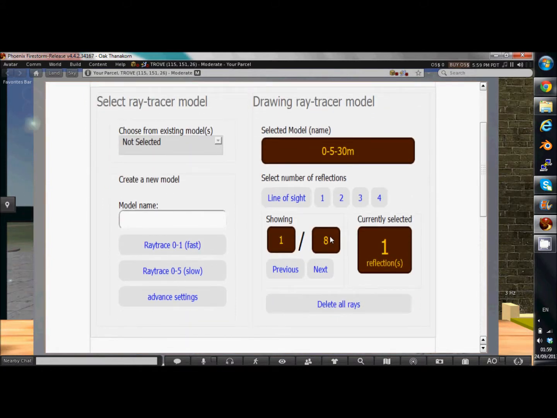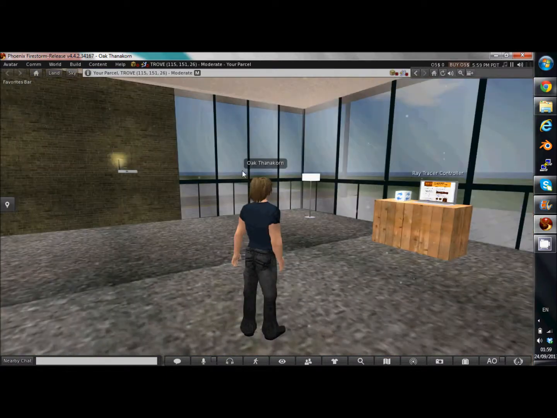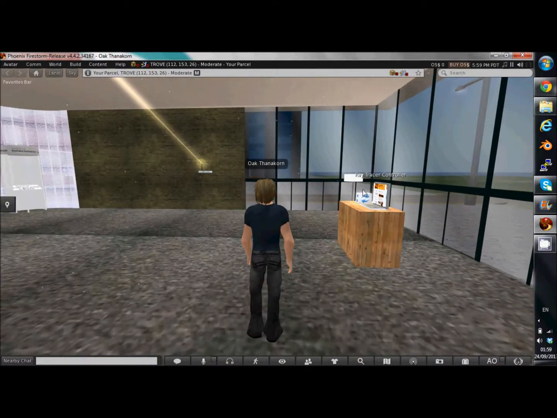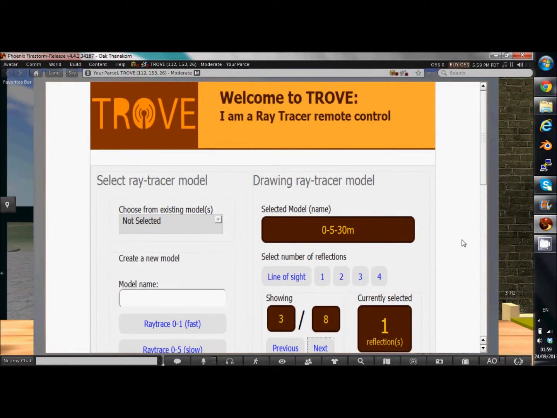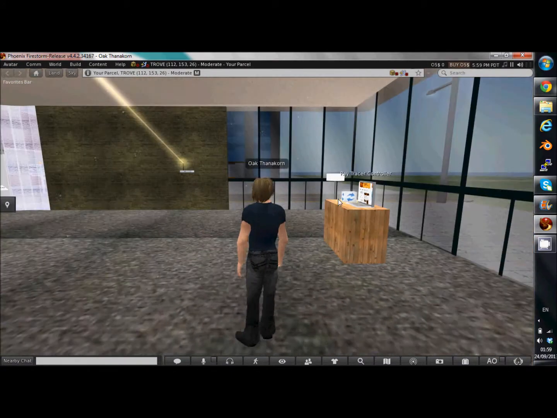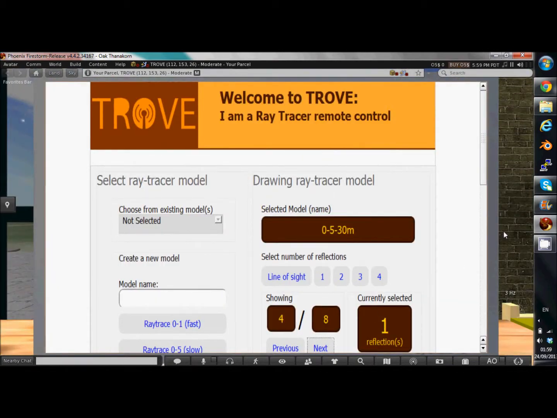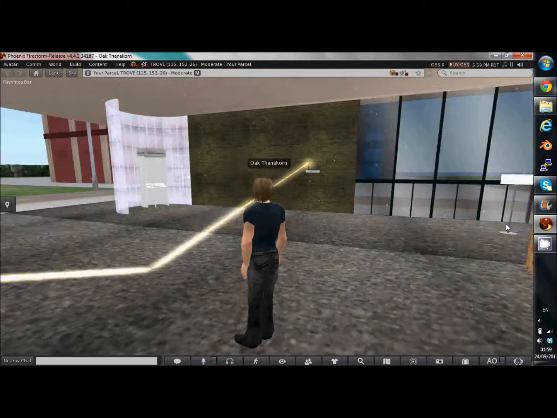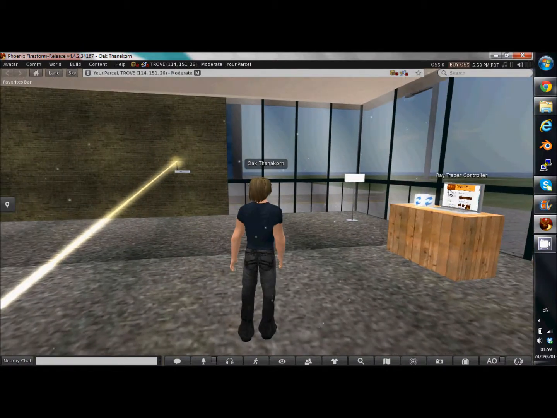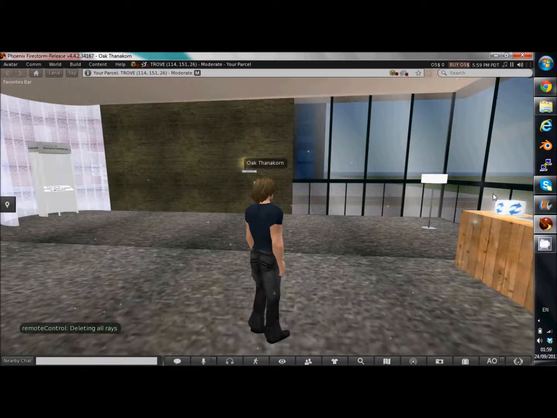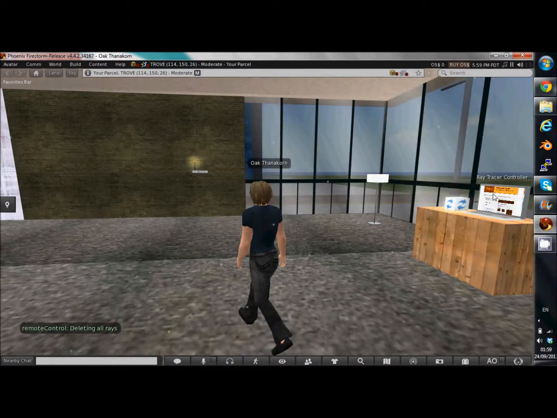For this 1 reflection, you can see that there is more than 1 result, and in this case there are 8 results. You can click next to select the next result. Let's click another next. Oh, this result is quite similar to the last one. Let's try the next one. There you go, a different one. You can also delete all rays by clicking the delete all rays button.